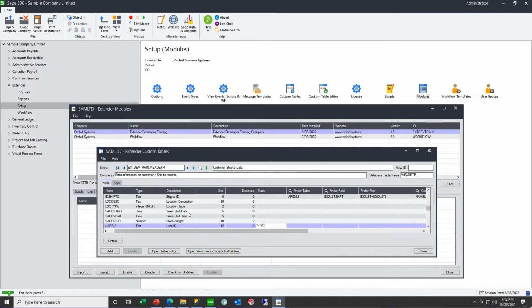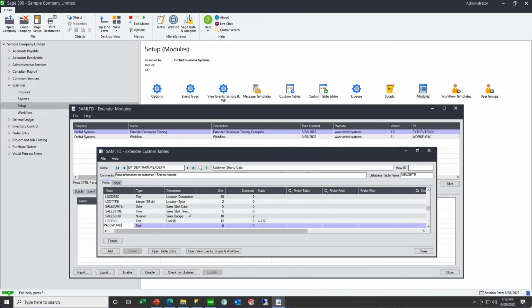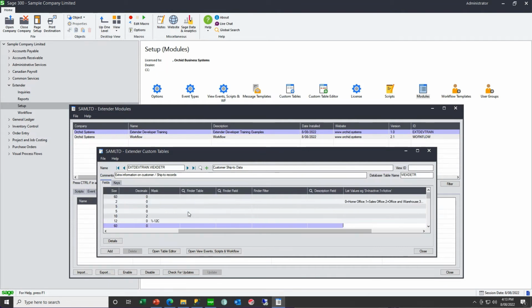So left justified is the minus sign, 12C is uppercase. So these are all the standard masks that Sage uses in their SDK on their screens, and you can use any of those. And the last one is the password, which is going to be 60 long. And in this case, we want to just mask it on the screen so people can't see it. And to do that, you type in password into the list values.